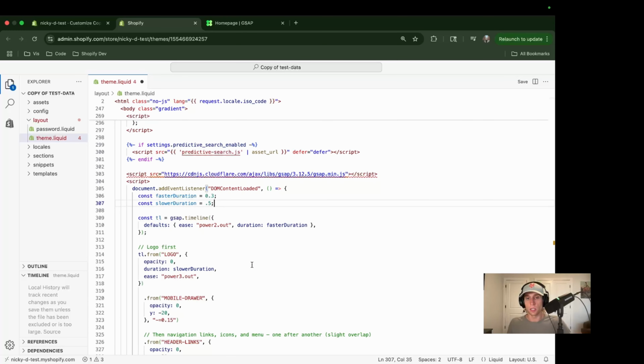Now, I'm going to explain this the best I can, but I want to be quick. So I have these two variables here because there's basically two different ways that we're going to animate. We're going to have a faster animation, and we're going to have a slower animation. The faster animation is going to be what we have display at the top, and following that is going to be the hero section below it.